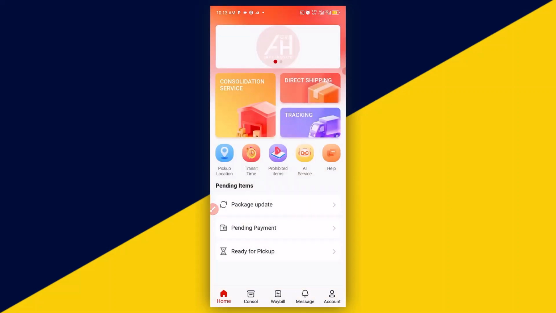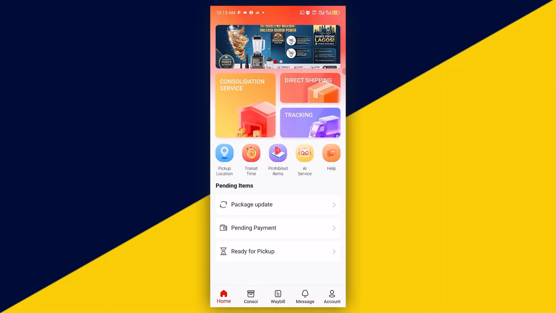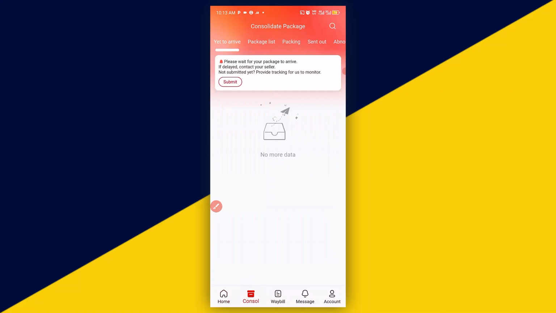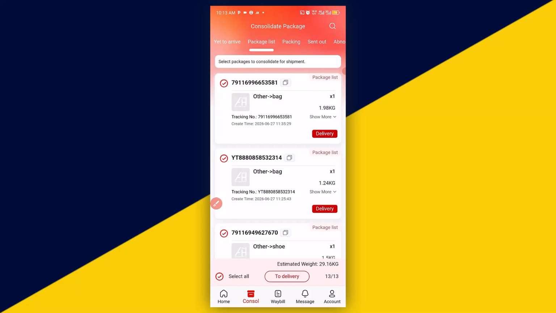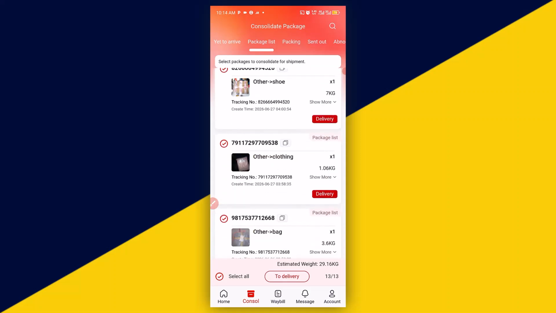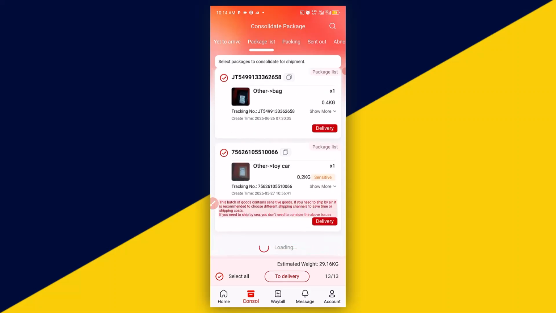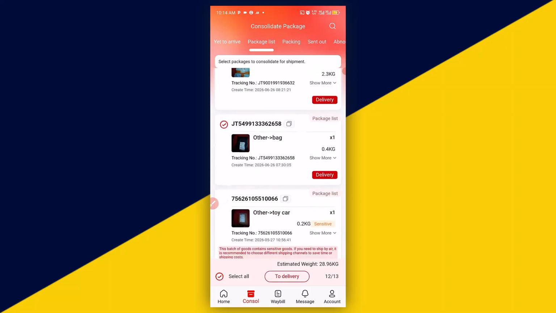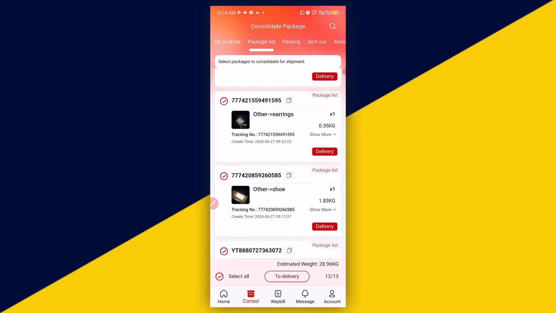Now, when you open up your Skycargo app, the next thing you want to do is to go to console, and then go to package list. Under the package list, you have everything right here. These are all the goods successfully delivered to the Skycargo warehouse address. Once you are sure that everything has been successfully delivered, the next thing to do is to consolidate and send out of China.